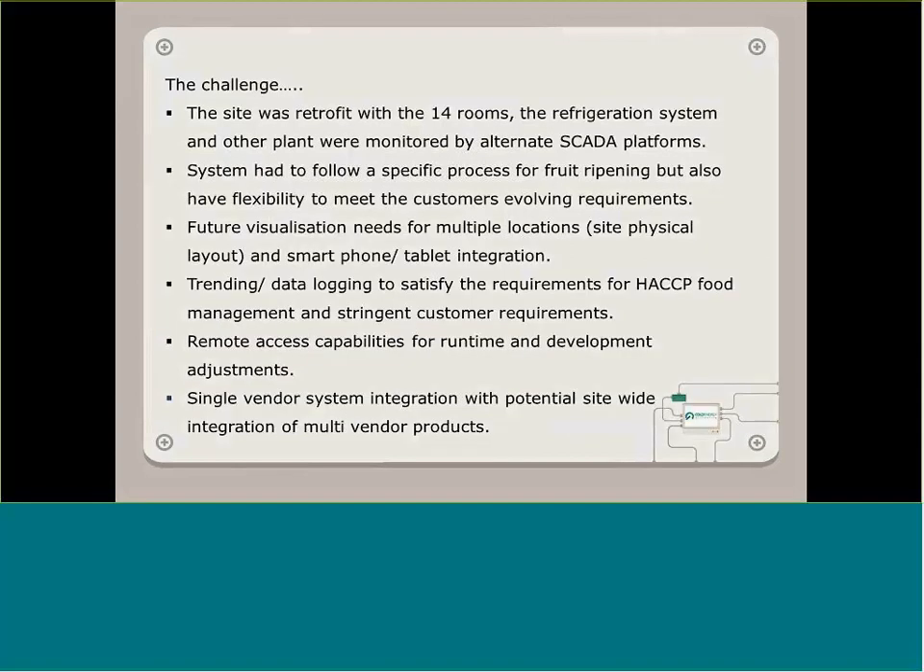The challenge of this site was it was an existing large facility. They were retrofitting these 14 rooms into the facility, and some existing refrigeration components of the plant were visualized with an alternate SCADA package. The total site had 3 different SCADA packages running. So one of the challenges was we had to offer them a product that we could happily say would be all-encompassing should they decide to move down that track.